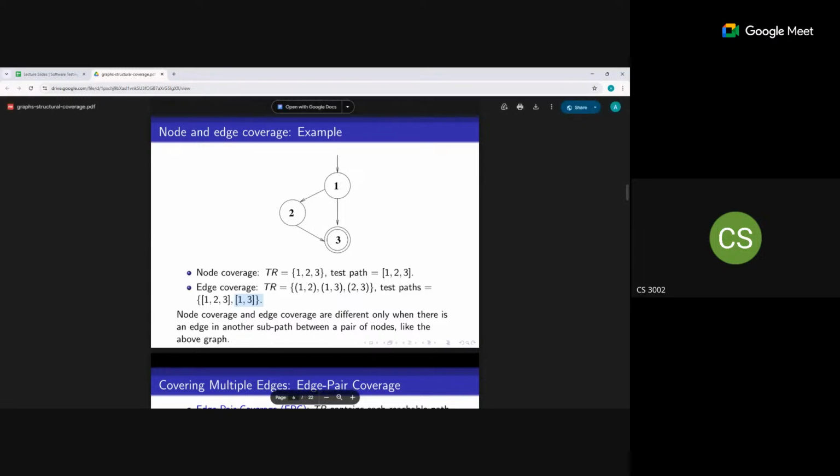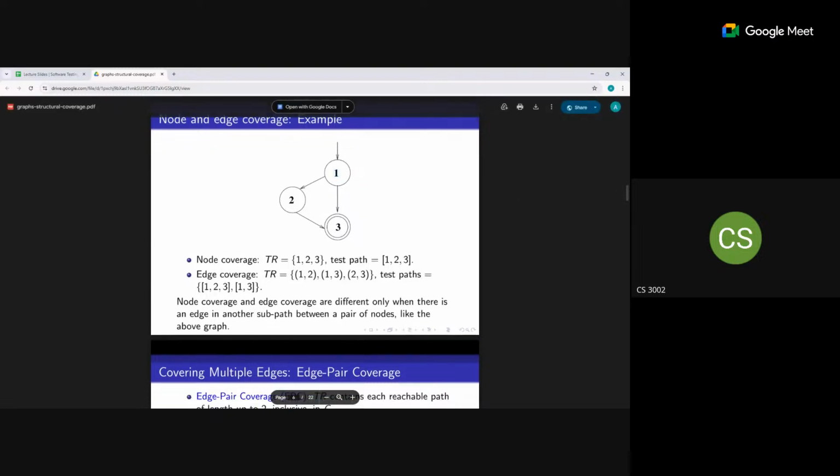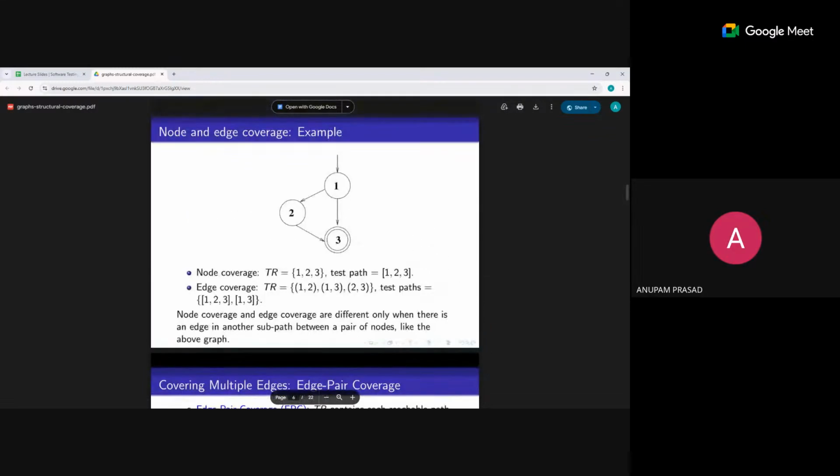So 1, 2, 3, and then one from 1 to 3. Okay, so yeah, that is what happens. Can you please explain this test path of edge coverage? I haven't understood why it is that 1, 2, 3 and 1, 3 is there. Right. So you understand that these are test paths, right? The set of test paths. There are two test paths here.